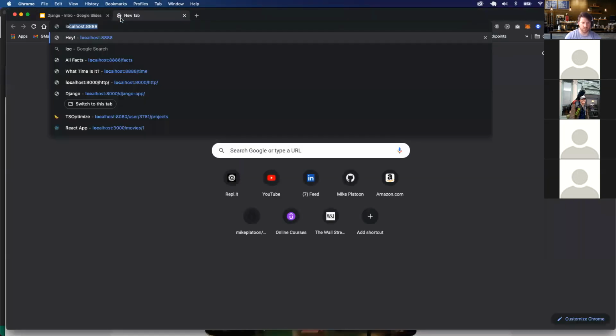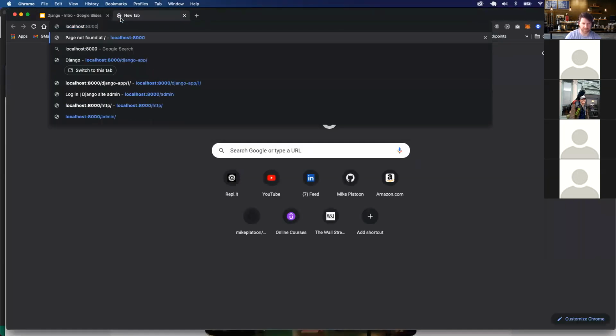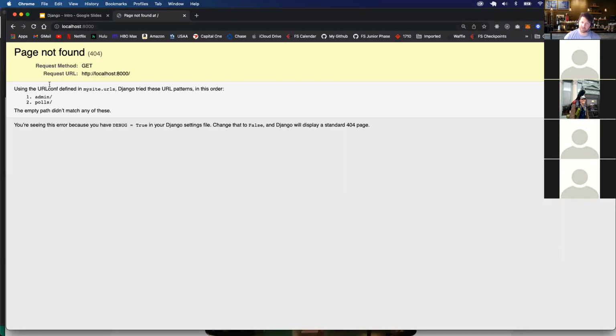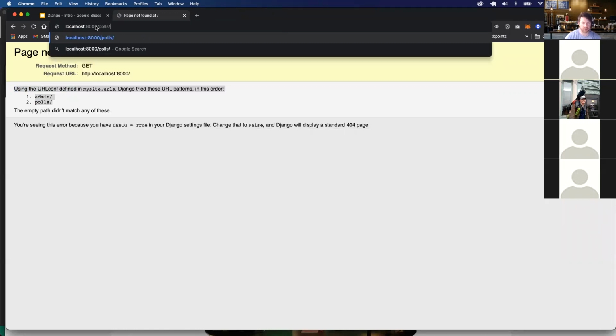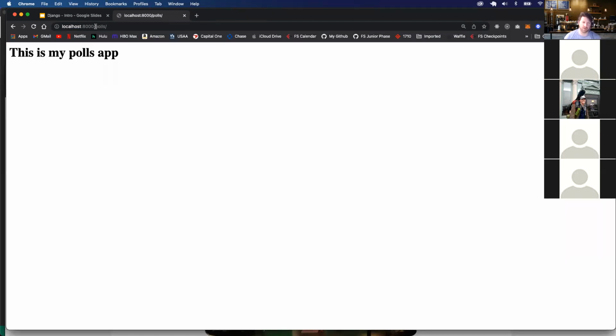So localhost:8000. There's nothing found, but it says these are the URL patterns that are in your Django project: admin and polls. So I'll just go to /polls. And there we go. This is my polls app.